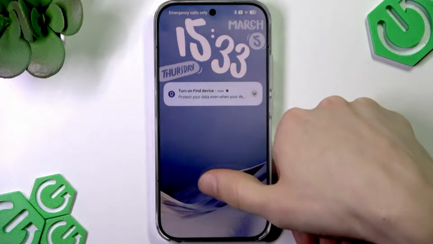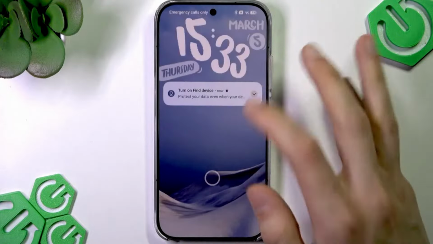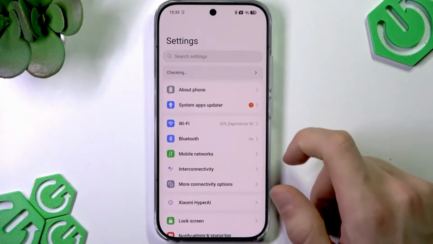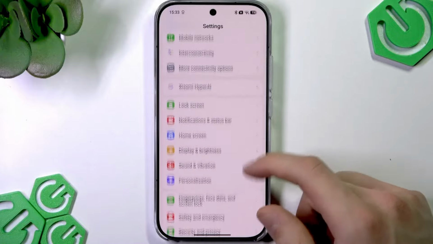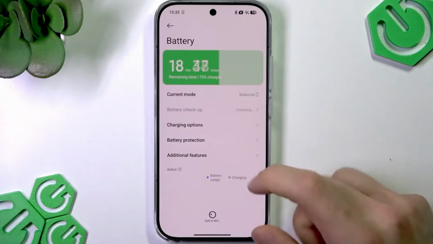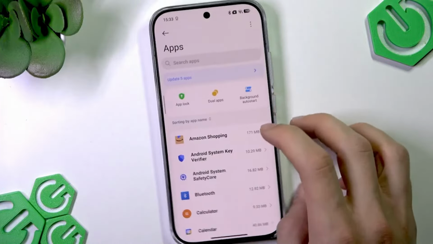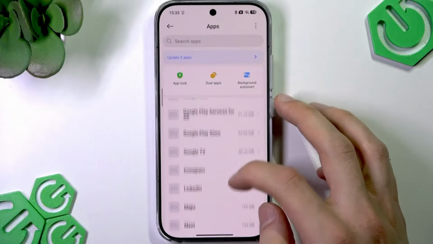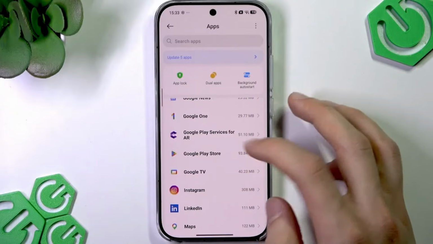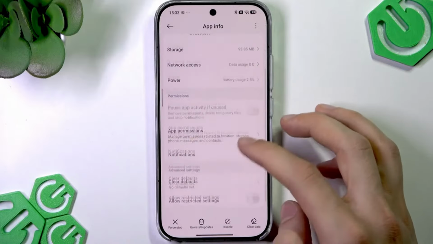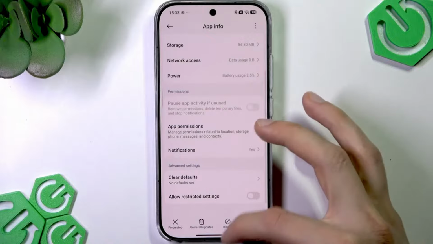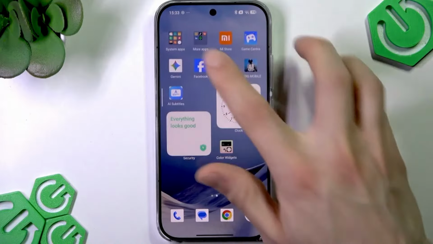After that, if the problem is still not gone, then what we have to do next is open Settings, then go to Apps, and then select Google Play here. Just find Google Play Store and then select Clear Data. Then clear the cache of the application. Try to reopen it.